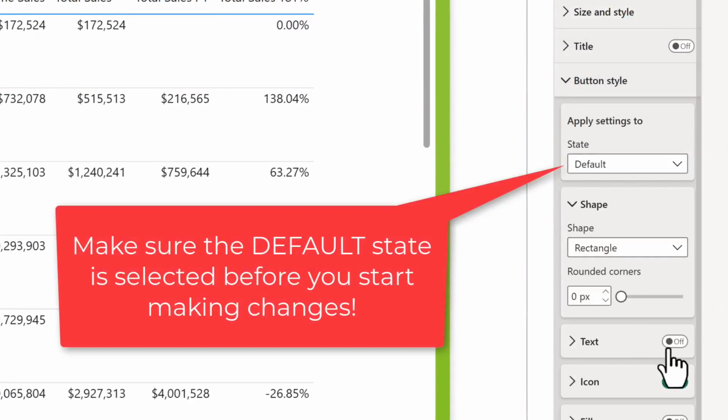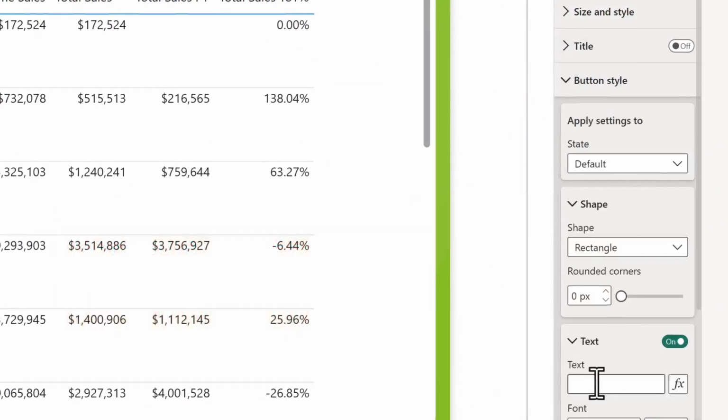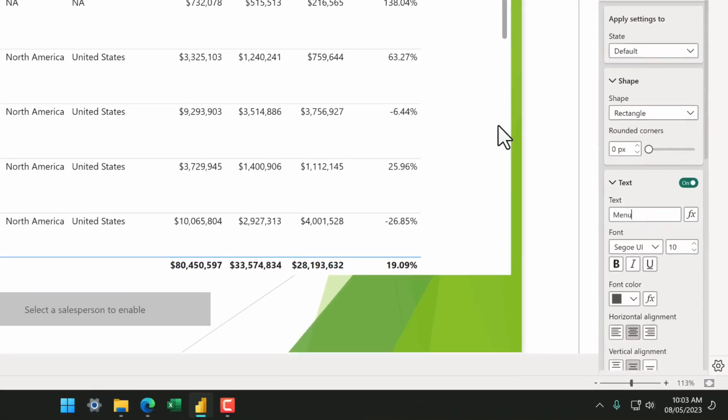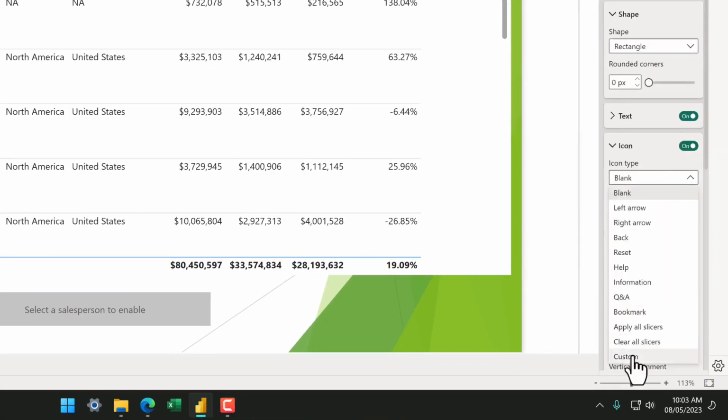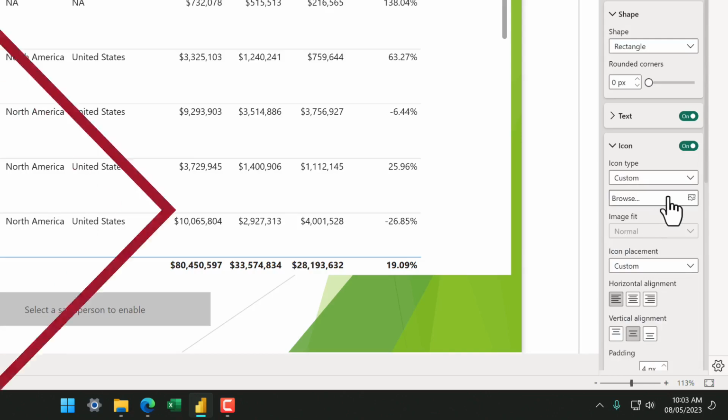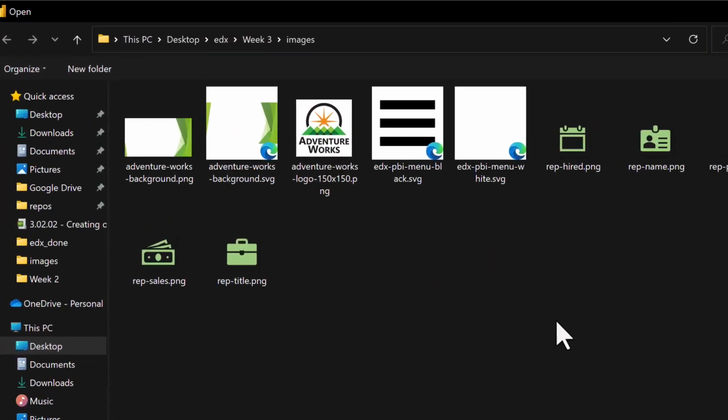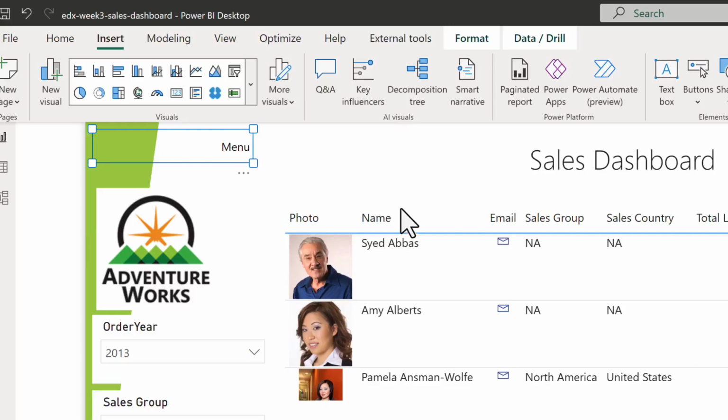With the default state enabled, we'll add some text, which we will call Menu. Change the font color to black. Then let's add an icon. Our icon type will be custom. Then click the Browse button. In your Week 3 exercise files, you will find 2 SVG images, one called edX PBI Menu Black and one called edX PBI Menu White. For the first button, we'll use the black icon.